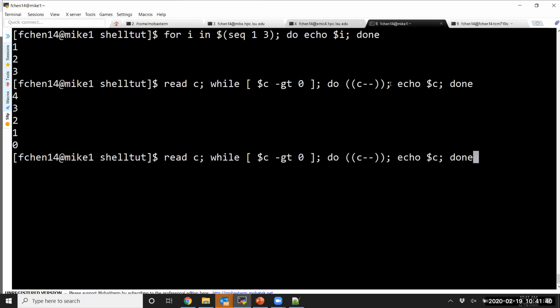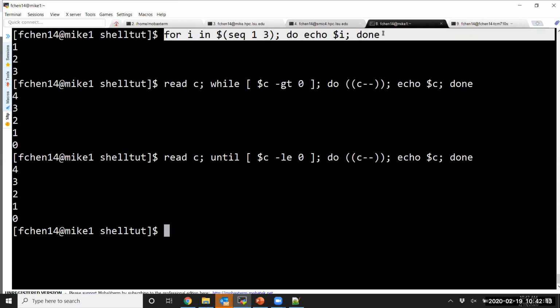And also, Bash provides an until loop. It's just simply the opposite of the while loop. Just change the condition. So this is how we do the while loop and the until loop. Of the loops, the for loop is the form most frequently used, for example if you want to loop through all the files in your directory, that's where we use a for loop. Right?